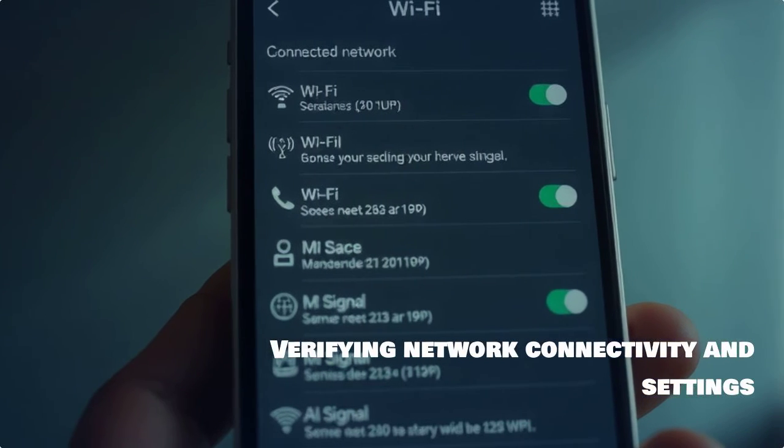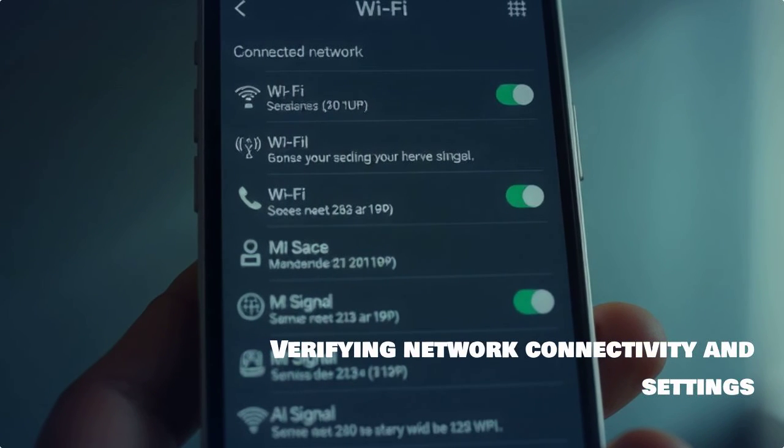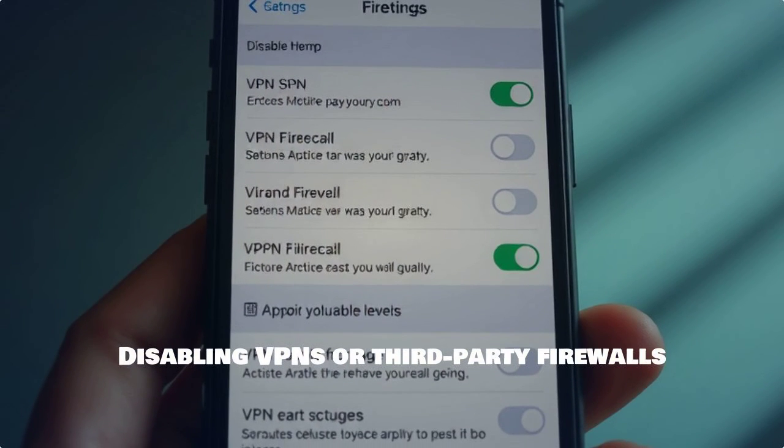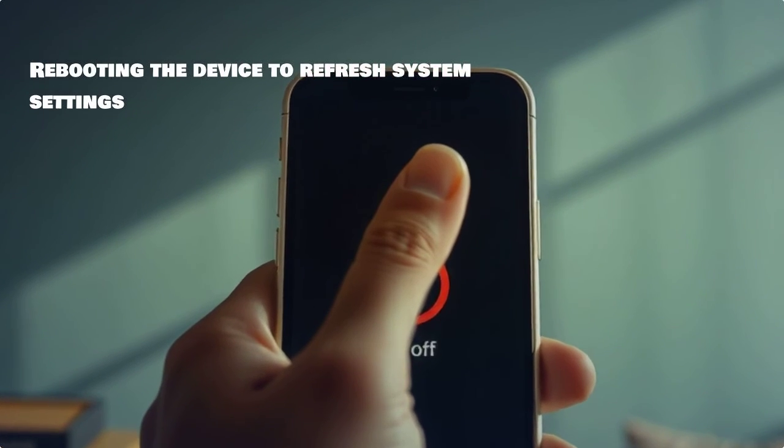Make sure your network connection is stable, as connectivity issues can prevent successful installations. If you're using a VPN or a third-party firewall, temporarily disable them, as they might interfere with the app installation. Sometimes, a simple reboot can resolve many issues, so restart your device to refresh system settings.